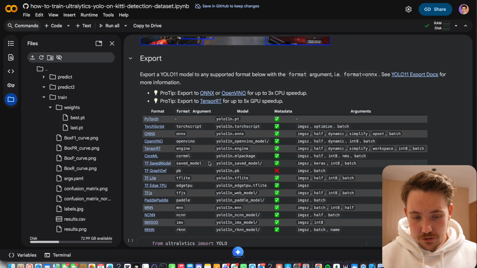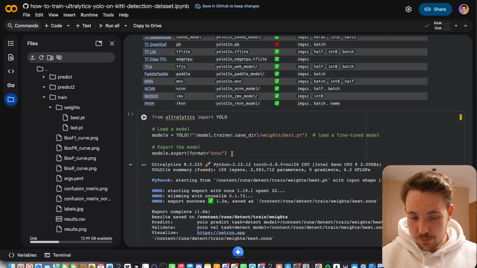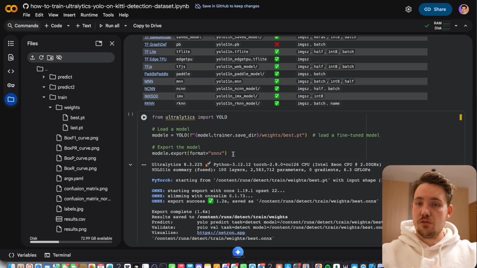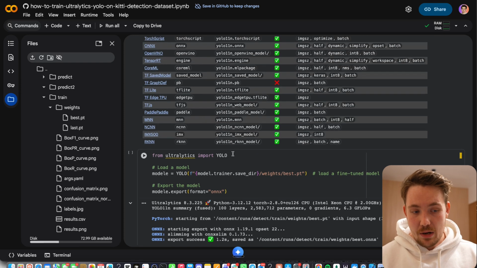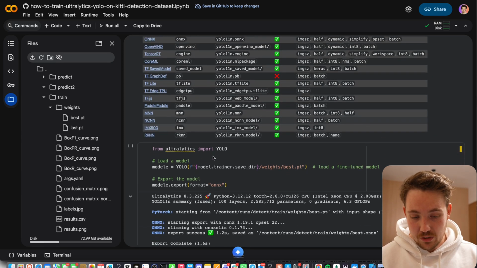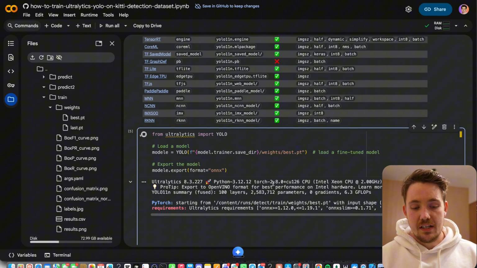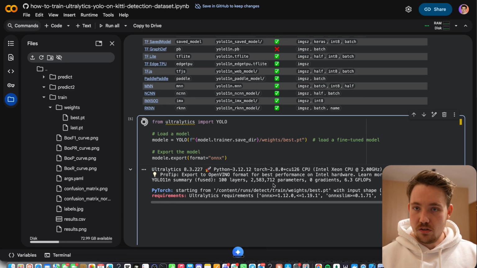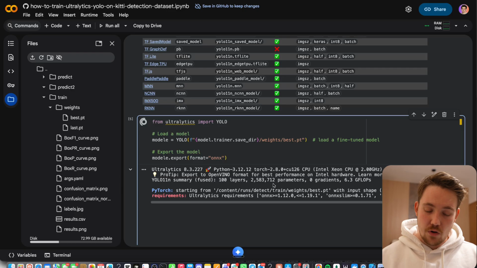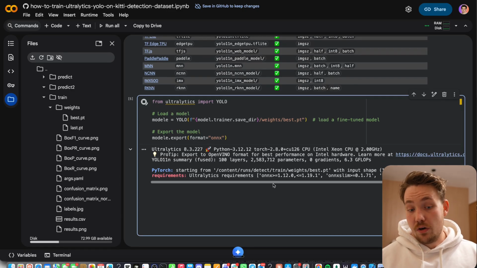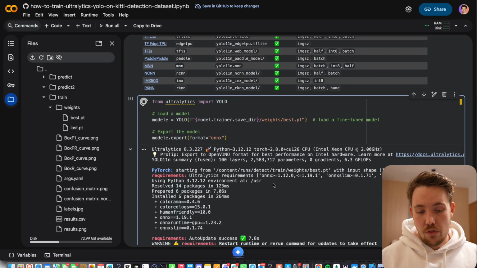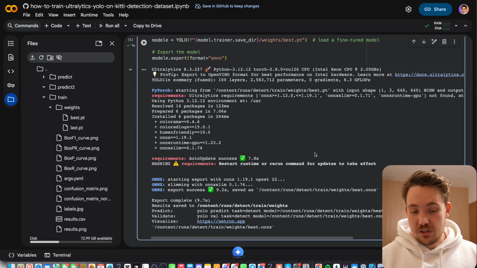Once we have run predictions, we can export it. Right now, we're just going to export it to ONNX. Check out our video. We have videos covering all the technical details about all the different optimization frameworks that we can export the models into. Right now, we just create a new model instance and export it into the ONNX format. Ultralytics will take care of everything, all the installations, all the required dependencies, the requirements, and then it will convert it to ONNX. Then you can further convert it to other frameworks or just use it for CPU.